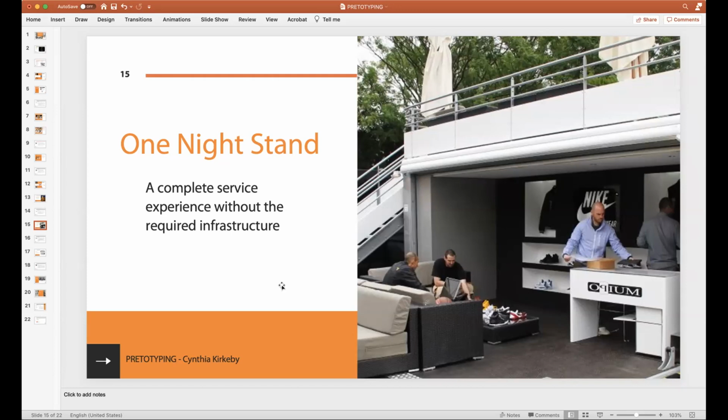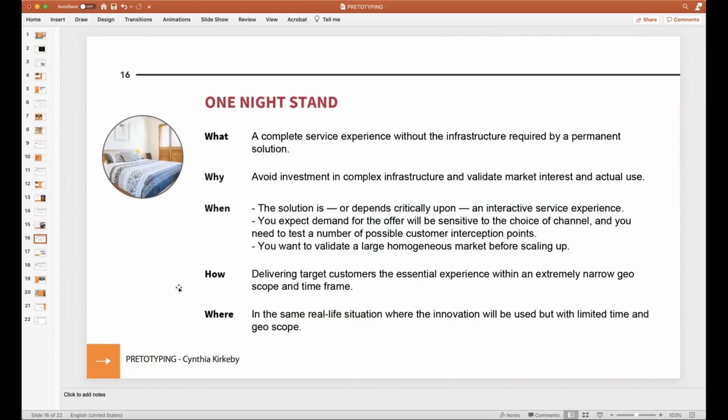But we couldn't have afforded the factory otherwise. It was a 100,000 square foot factory, and we had to grow into it. That was phenomenal luck that we found on that one. But one night stands are about putting something together quickly so that you can test it out.